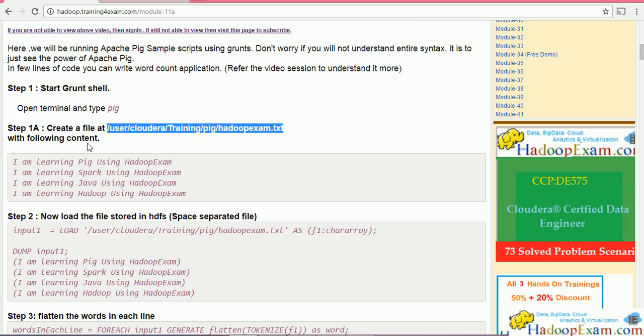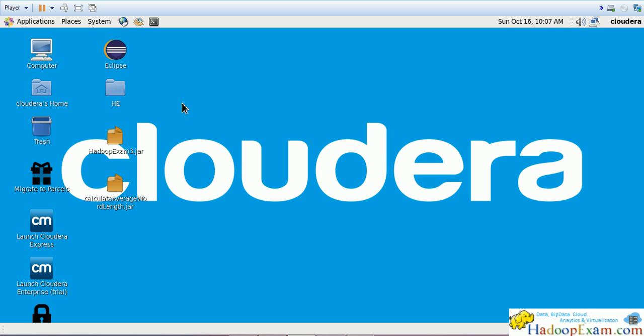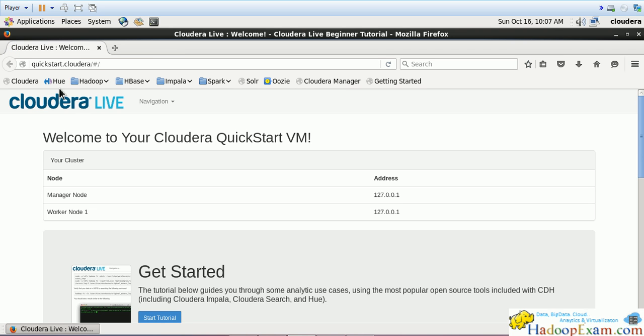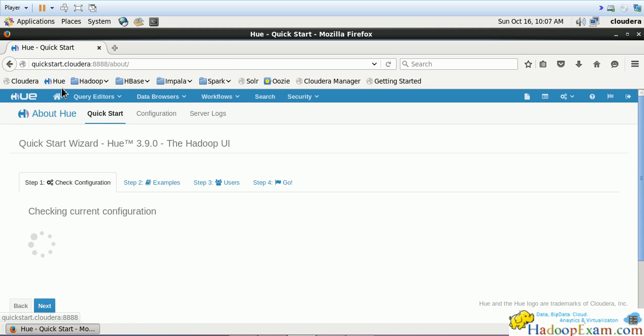This is what we are saying: create a flat file first, in the user Cloudera training folder. Let's open this. If you have installed the Cloudera virtual machine, you can see this kind of UI over here. Now just click on the browser tab. This will open the browser, and there is one application developed by Cloudera, known as Hue. Hue is a web application to control many things on the Hadoop framework. This is a very wonderful UI, and you will learn more about it as we move ahead.